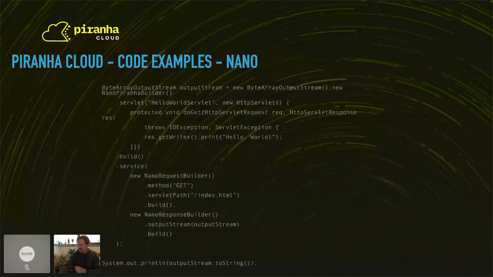Okay, so let's take a look at some code examples here. So we have Piranha Nano here, sorry. And code like this is typically run from a main method. So you could also use this in things like cloud provider environments. It's a function type of thing where you essentially get called by your cloud provider server.